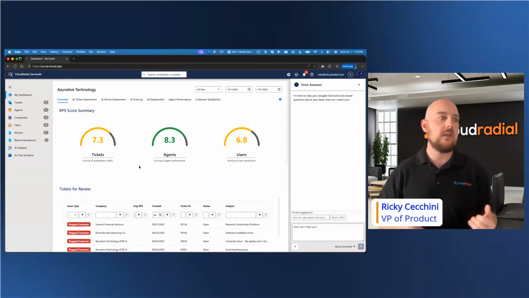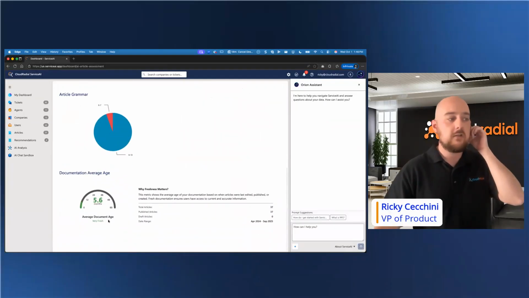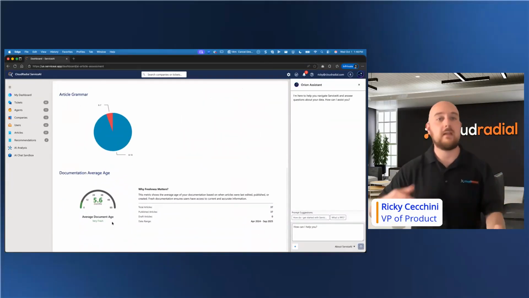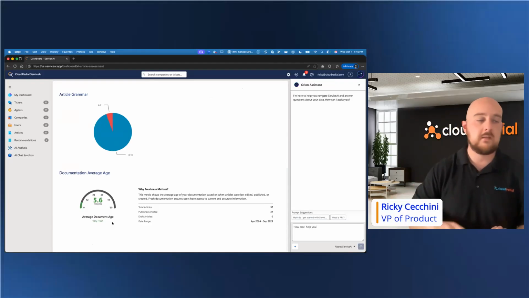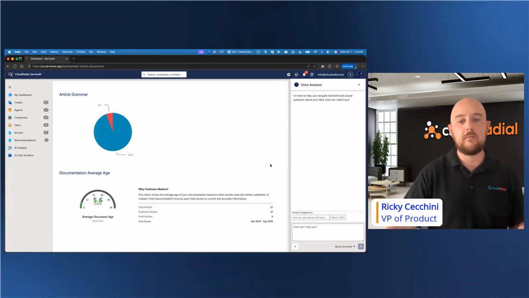AI transformation is: is this stuff trainable? Is this stuff repeatable? Take a look at documentation, right? Is my documentation old as hell? Is it really pretty good, right? Do I need to rework stuff? Because if my stuff is accurate, again, my humans are better, my internal AI agents are better. There's a lot of improvement that happens.